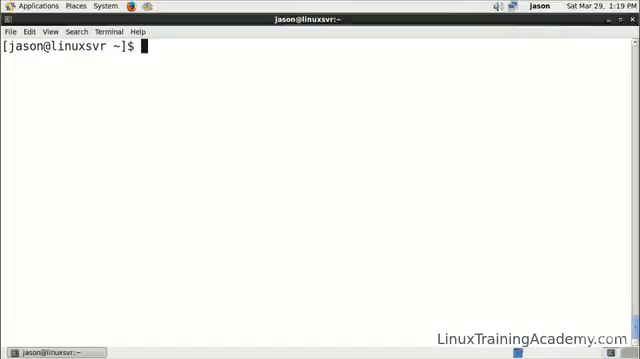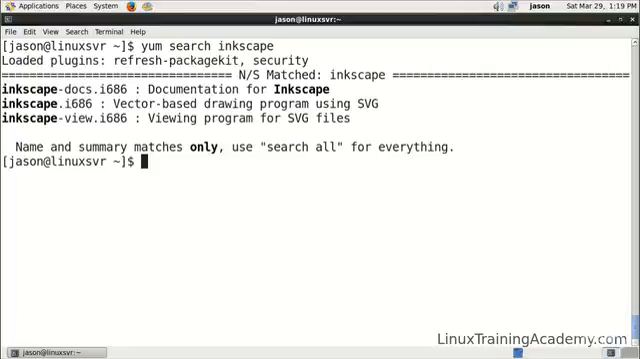Let's look for an application to install. Let's look for something called Inkscape. So we'll do a search, and then we see 3 items returned. Let's do yum info on each one of those and see what they do.